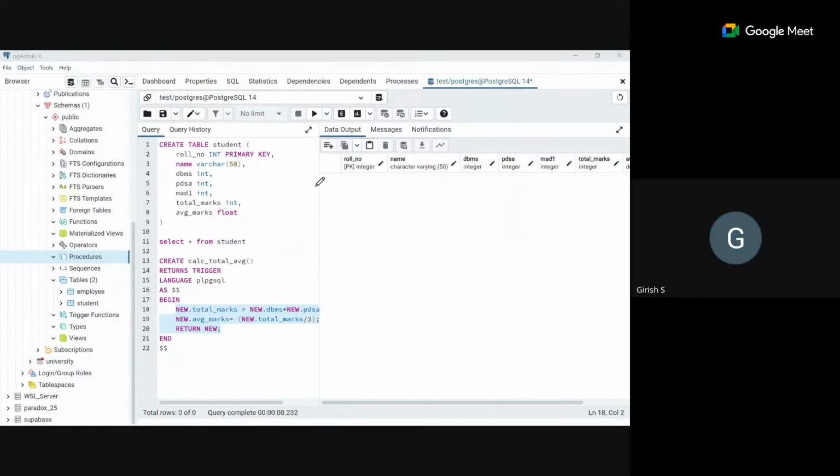Sir, here we are returning NEW, right? Is NEW a trigger? NEW is just a row, right? Why are we specifying that as a trigger? This will return a row.